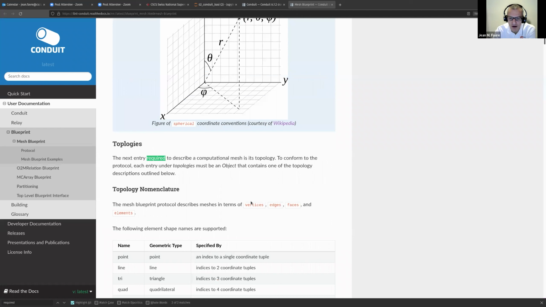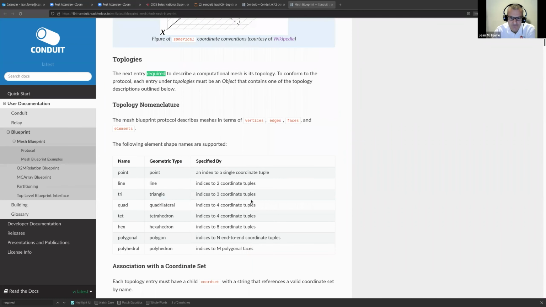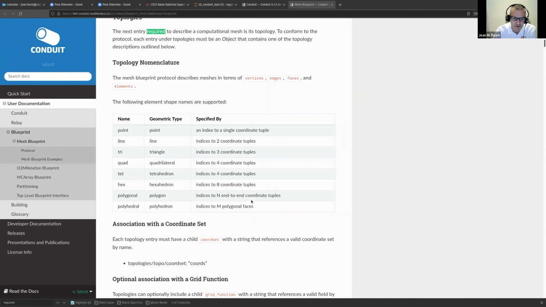And then the next required object is the topology. The topology would be about here, the set of elements which form your computational mesh. And here it's pretty intuitive. The different geometric types which are implemented in Conduit go from the point to the line to the triangle to the polyhedron. And that's really the only two required objects in a Conduit definition of a mesh. Then, of course, we can add data associated with the mesh, and we will see how this is done later on.